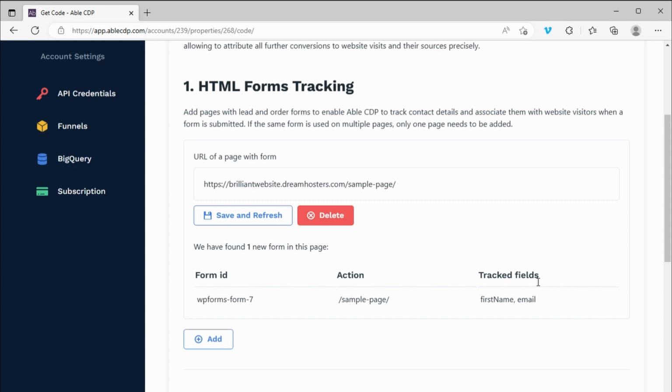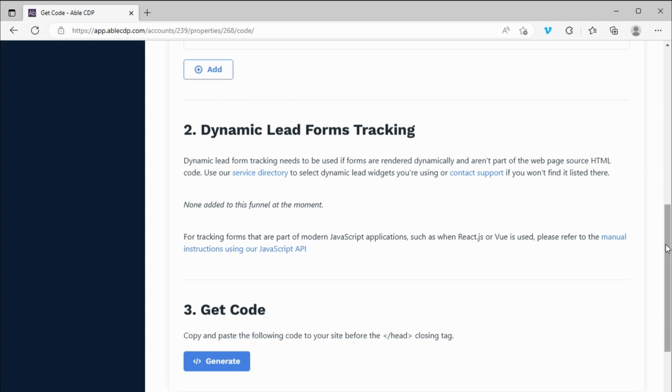So in this case, it detects one form done using WordPress forms, and it detected first name and email, which is important as those fields will allow us to find the user who completes the form in Able's database. If Able detects any dynamic lead forms, they will be shown here. We're not using any, so just clicking the Generate button, and it generates code.